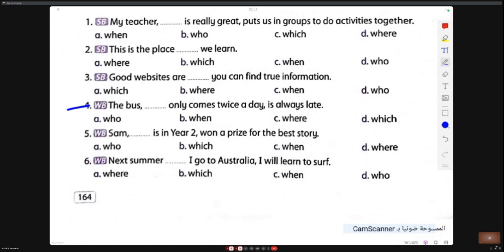The bus dash only comes twice a day is always late. Which. Can we use that here? No, because we have a comma. Correct. Sam, who is in year 2, won a prize for the best toy. Who. Next summer, when I go to Australia, I will learn to surf. When.